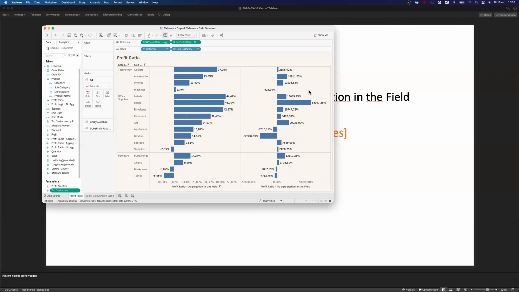If we are using sum profit divided by the sum of sales, what we're actually telling Tableau is I want you to already sum the amount of profit and the amount of sales before we divide one by the other. If we're just saying profit divided by sales, actually what we're doing is that particular calculation in the field at the row level. So it's the level of the rows of our data set. So every row will use this particular calculation.